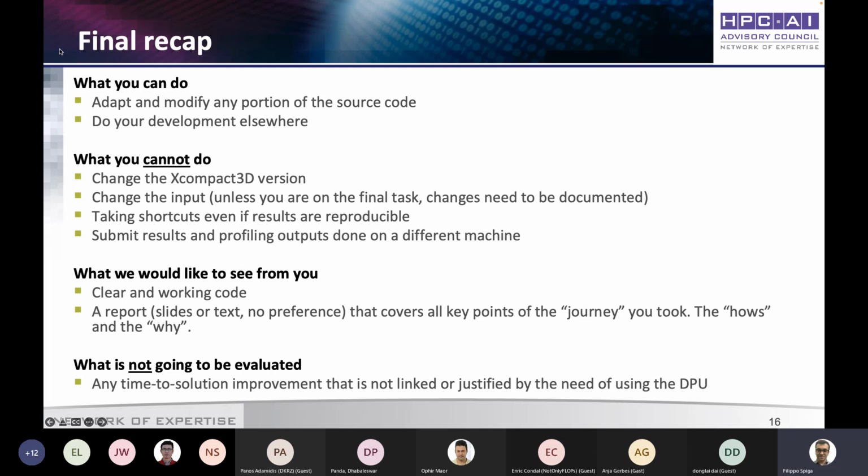So what you can do again is modify and adapt any portion of the code, for as long as it's correct and results are reproducible. You can also do the development elsewhere. For certain things you don't really need the DPU. It is needed when you start to do the profiling and the evaluation. But to understand if it's correct, you can try a non-blocking approach, even in a local machine without the DPU. With the DPU, you will see the performance benefits, obviously.